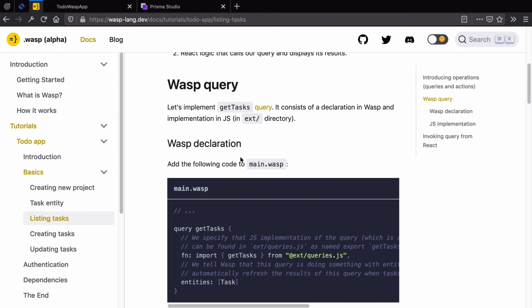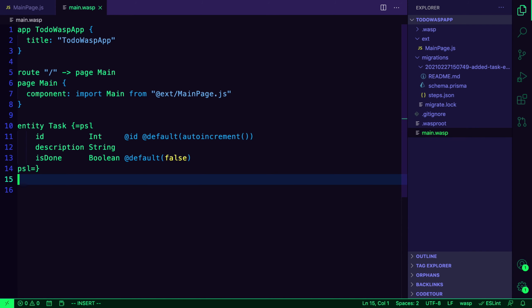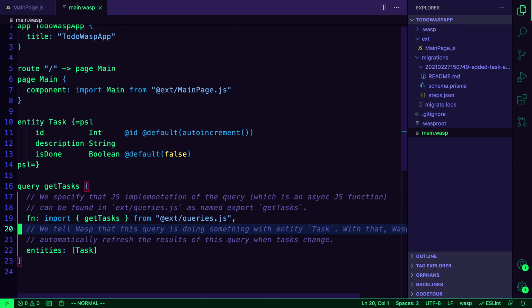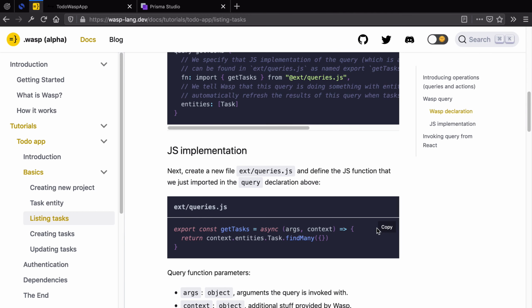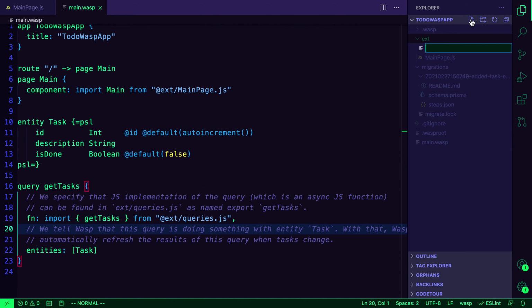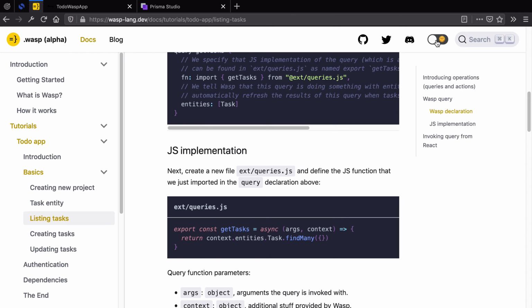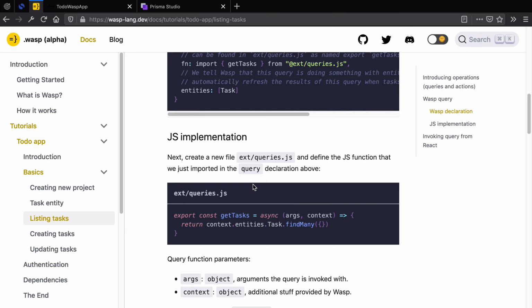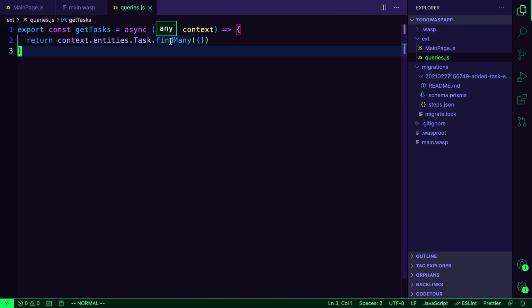Question is, does it matter where it goes? Well, we're about to find out. Well, I guess if this were to come before task is defined, maybe that wouldn't work so well. Cool. So we just copied and pasted that, and we'll go into ext and create a new file called queries.js. I wonder if they support TypeScript. Oh wait, that was on the roadmap. Yeah. Cool. Nice.